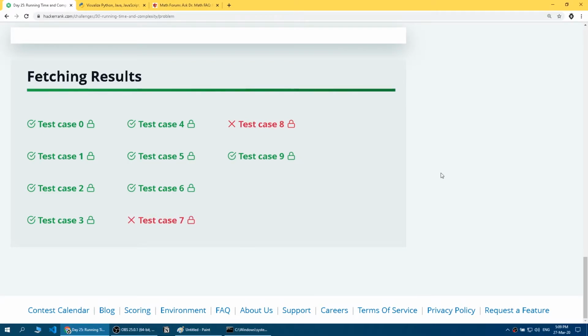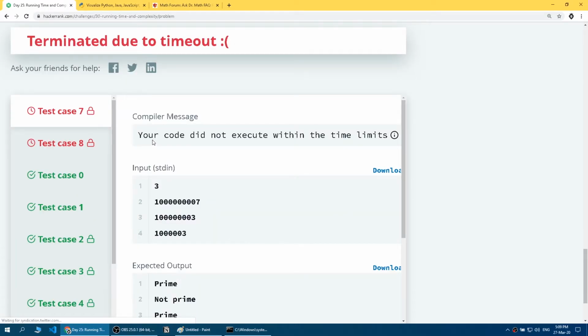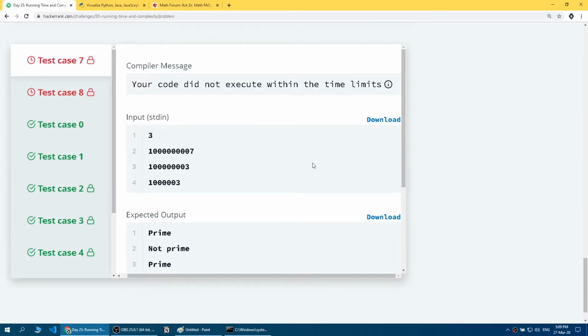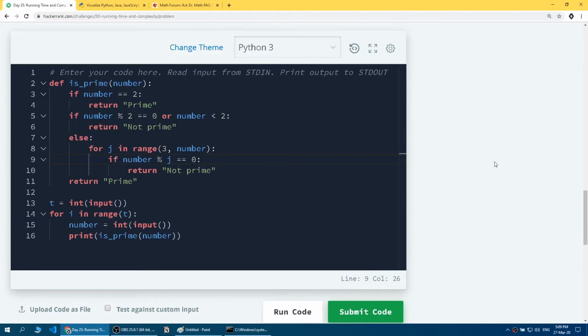Okay, as you can see, test cases 8 and 7 failed because your code did not execute within the time limits. And as you can see, we have some huge numbers over here. So our solution would be, if a number could be divided, we can find the square root of the number, and on that square root we can do the test cases, and it would represent the higher number.